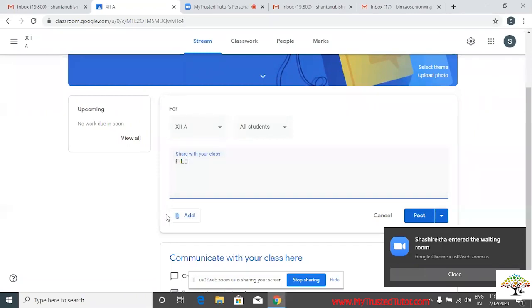Then if I want to add any file, what I need to do is click on this option, which is just below this. This is the add option.